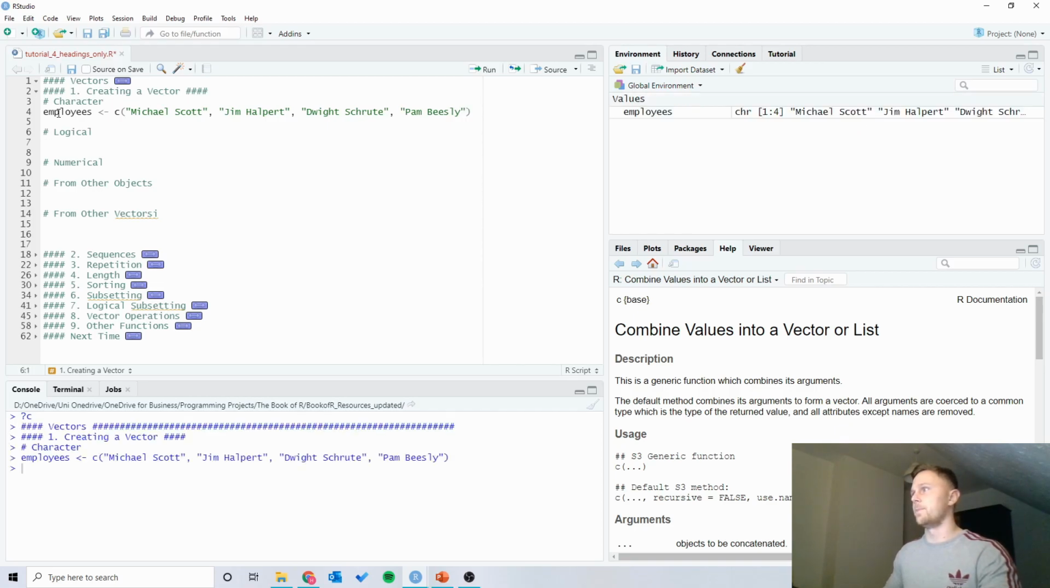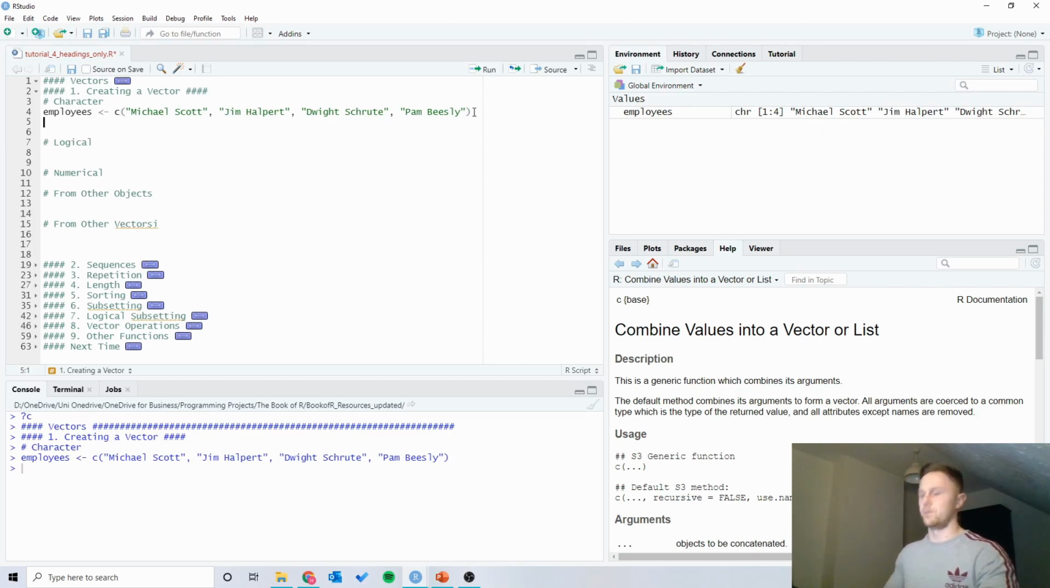And if we run that, you'll see that over in our global environment, we have a value employees, which is a character vector with length 4. So it has 4 data points within this vector. And we could also just run employees now to see the output of the vector in the terminal. So that's a character vector.